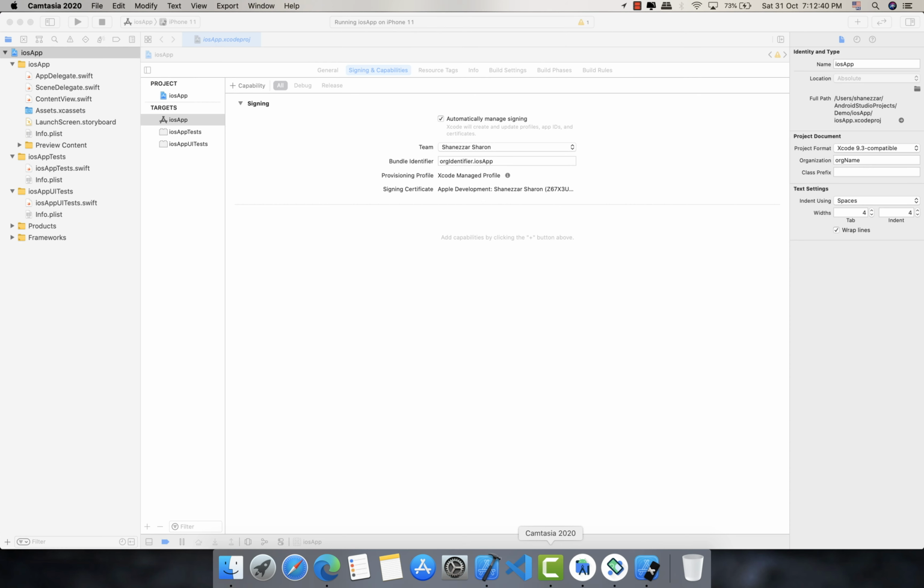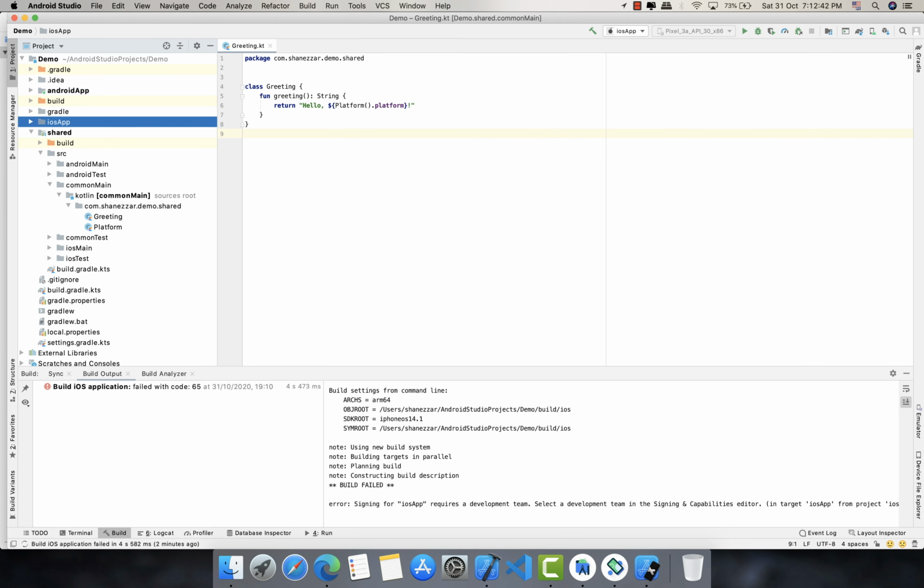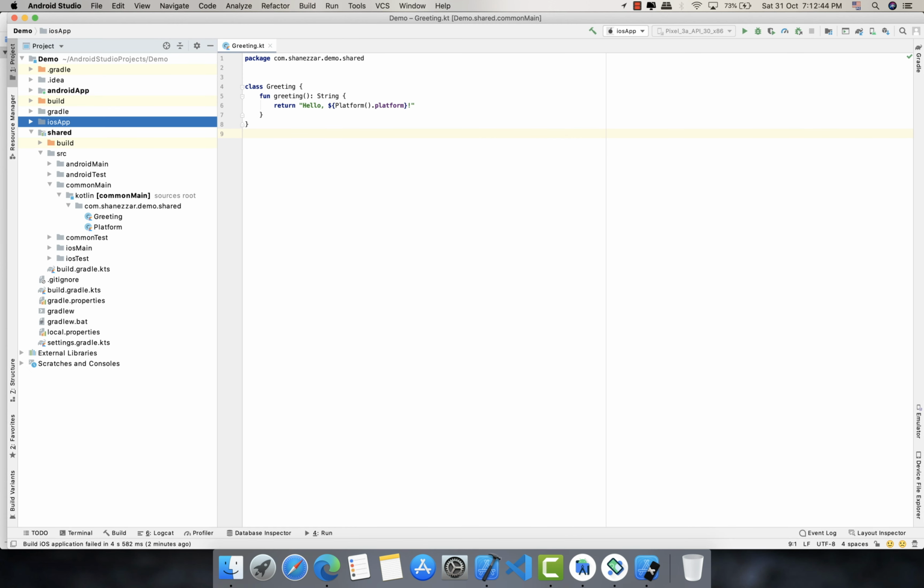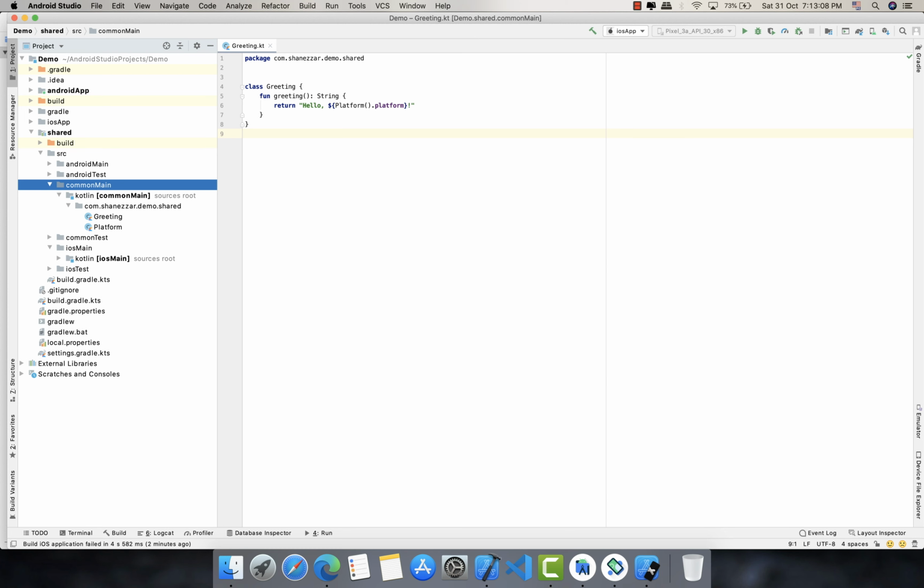Now I'll explain to you the structure of how it works. As told previously, this is the shared module in which there's the source, there's the common main, and everything you put here will be shared between the iOS and the Android. If you want to put something extra for the Android, you can put it in the Android main. If you want to put something extra for the iOS, you can put it in the iOS main.